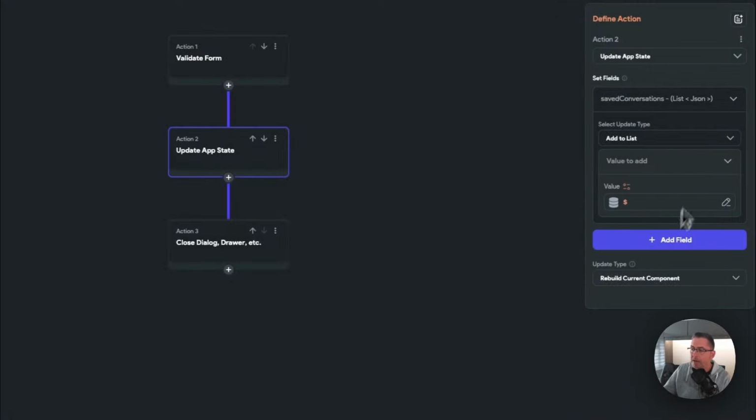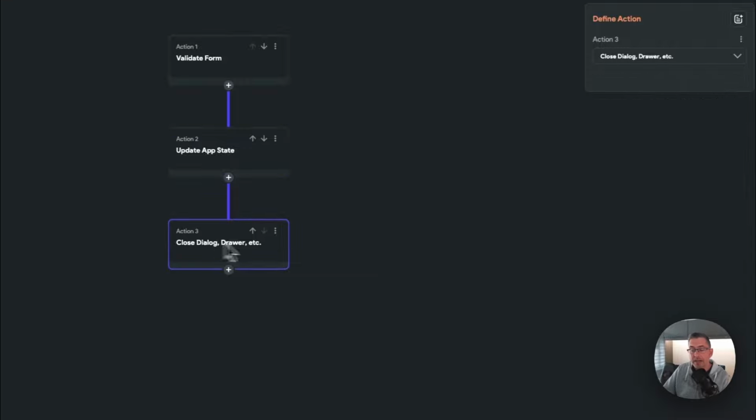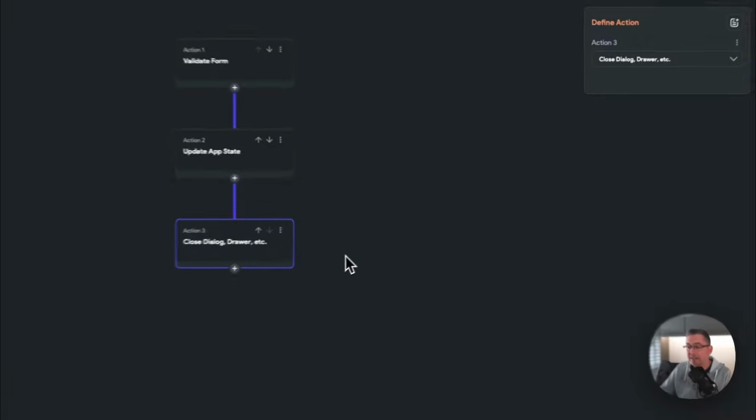Just hit confirm, and you can see here that because we're adding to the list, it's all going to come back all nicely wrapped, and we're going to add it into the saved conversation. That's all that we need to do. And then finally on this particular entry here, we're just going to simply close the dialog and drawer. It's going to disappear from the UI, and of course that should be all that's needed for our actions.